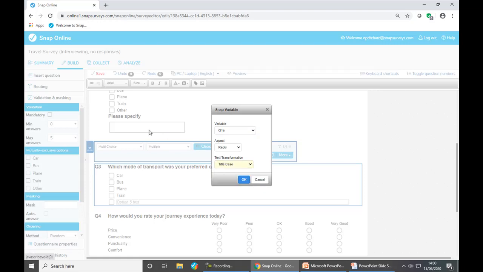So it doesn't matter whether the person filling in the questionnaire types it in uppercase, lowercase, or a complete mixture in between. What gets inserted into the answer text for question 3 will have a capital first letter for every new word.